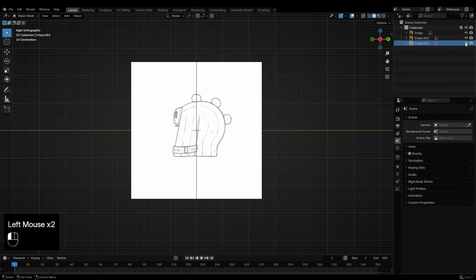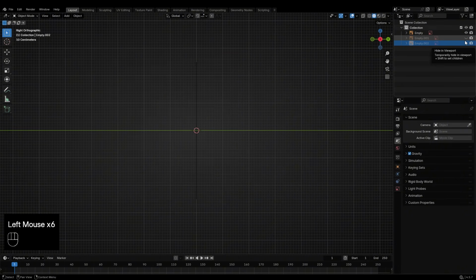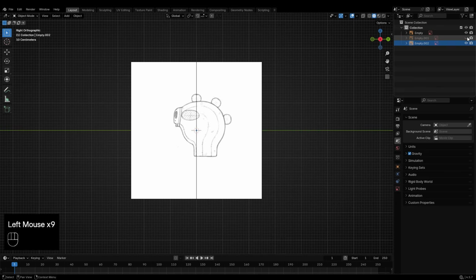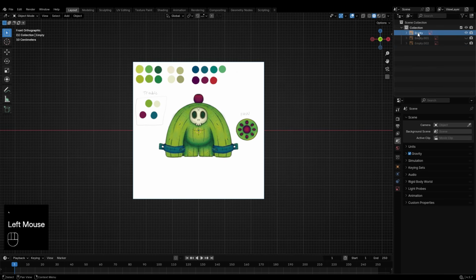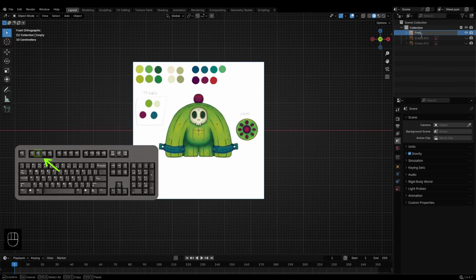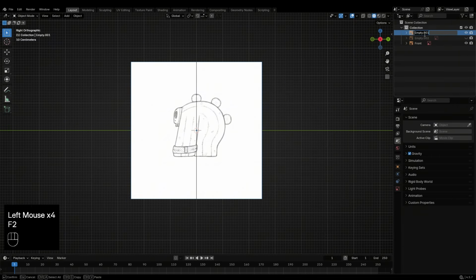Next, you can hide each reference image by clicking the eye icon in the scene collection on the top right. For now, let's hide the right reference, then let's rename each reference first. Start with the front reference. Double-click the file name, or press F2 to rename it. Then do the same for the right references, and make sure to give them different names.